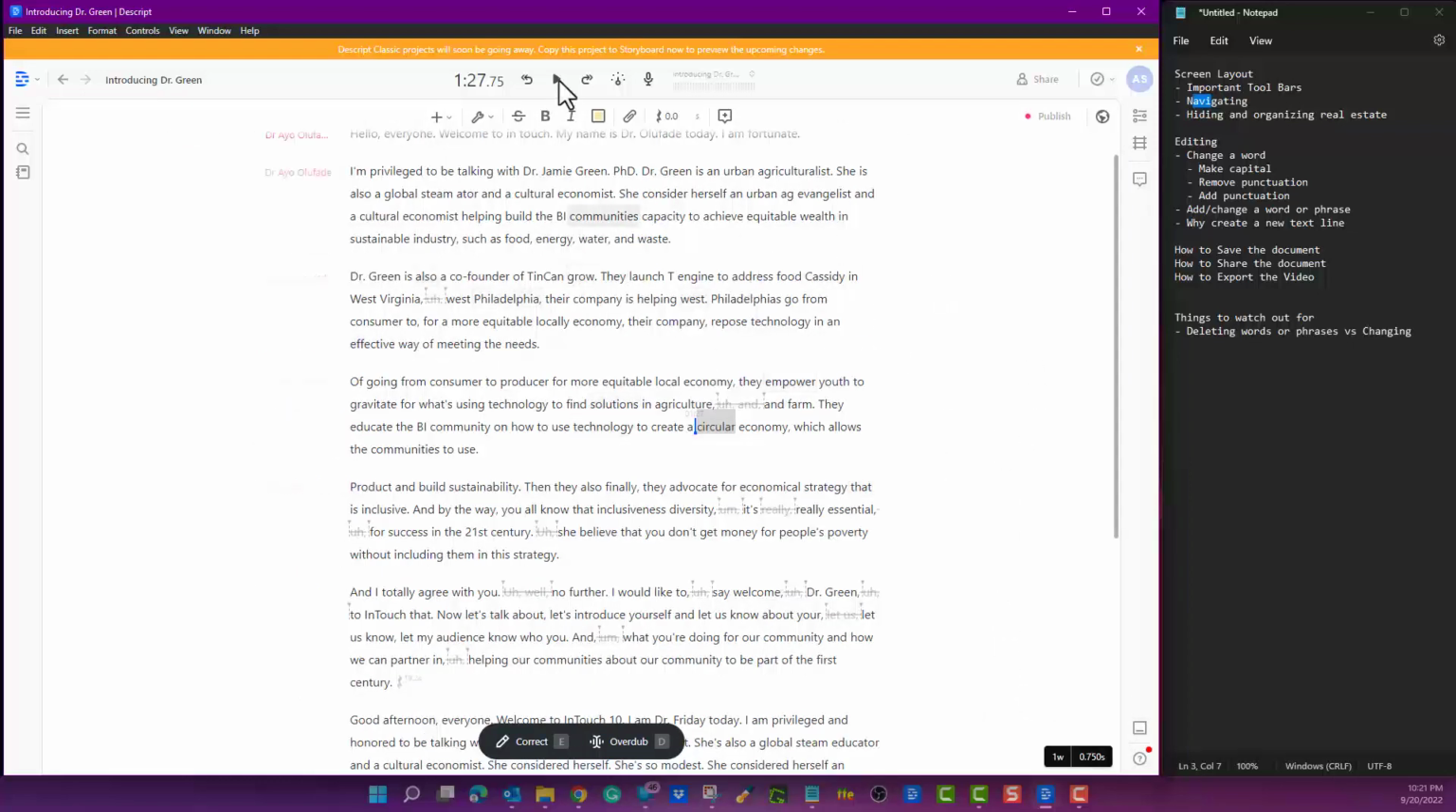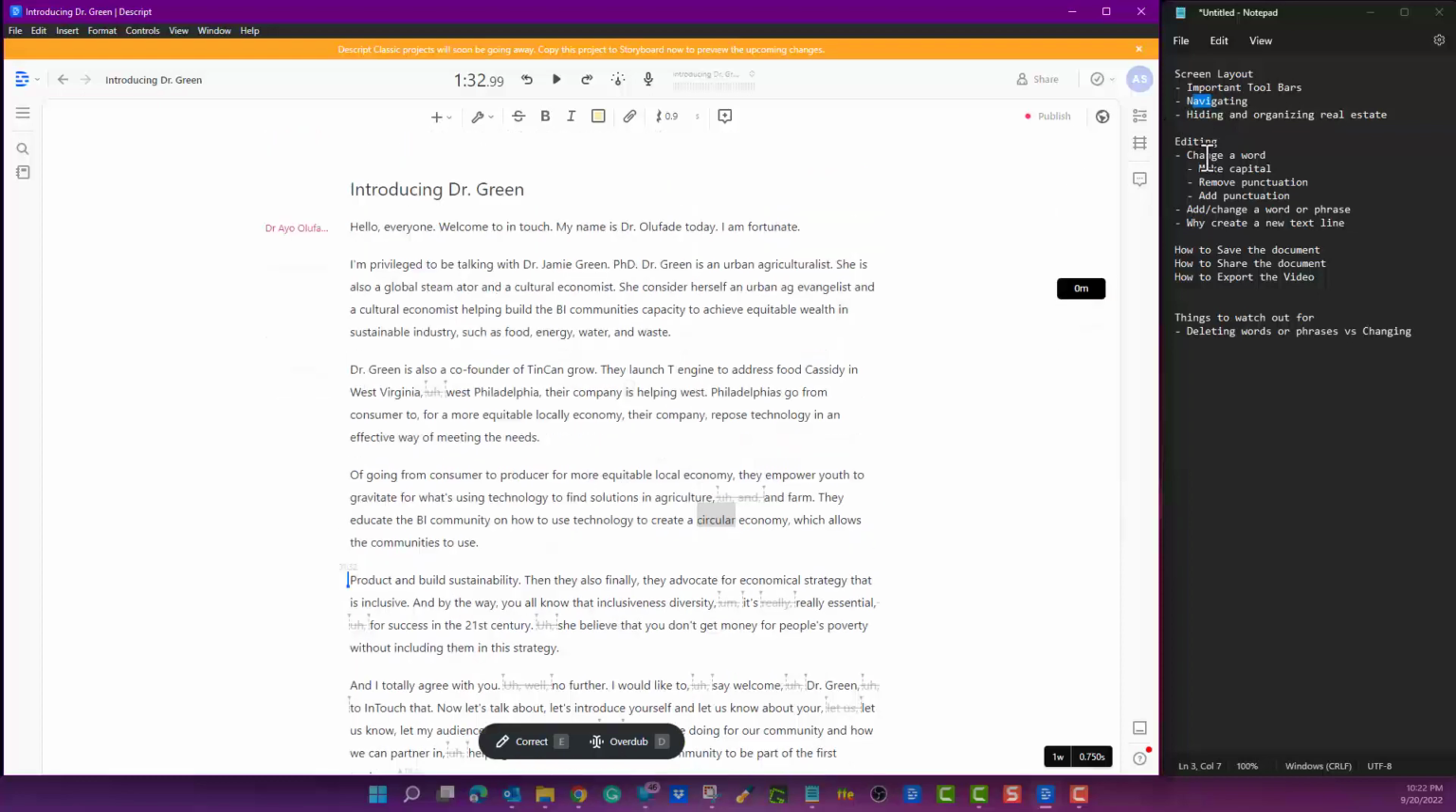So now you're working on the document. And if I wanted to listen to the document, circular economy, which allows the community to use waste. Perfect. So I can play it and I don't even need to see it. I can just work on the document and make sure that it sounds right and that the words are associated correctly with the timing. So we've gone through that. Now let's talk about changing a word.